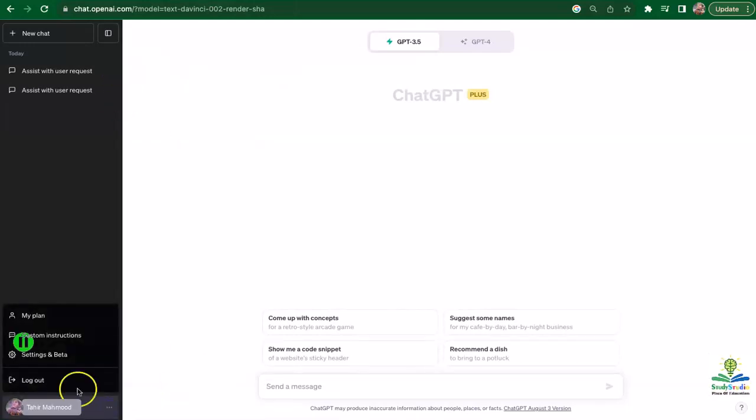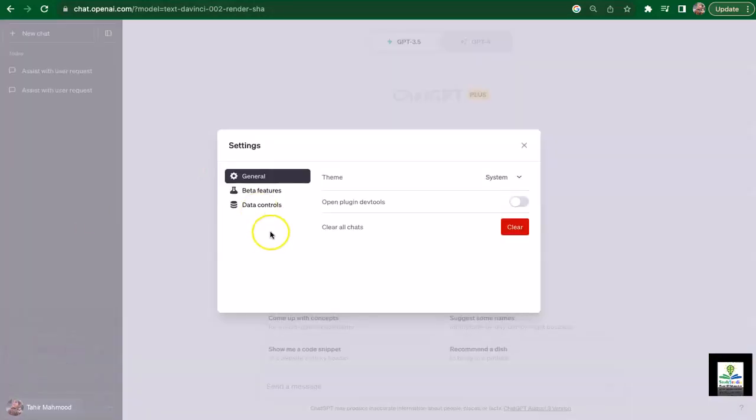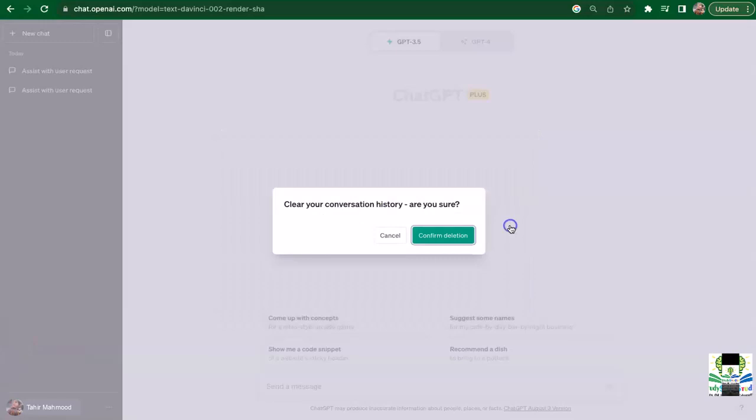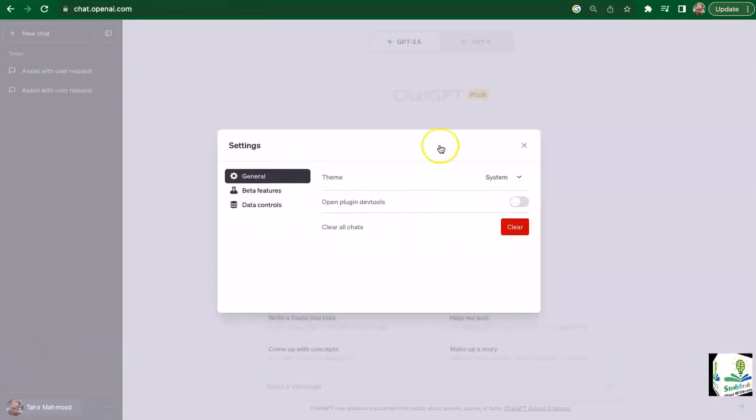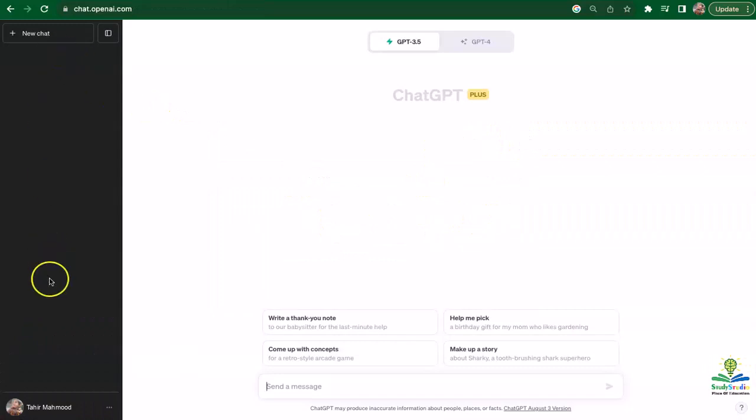I can also delete chats by going to settings and then clear all chats. Now, if I clear all chats, this will clear all my history with ChatGPT. So now you see there are two chats here. When I press the confirm deletion button, I will not have those chats anymore, and all my chat history is gone.